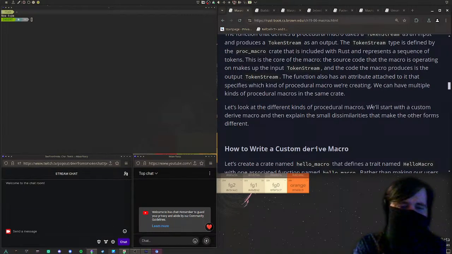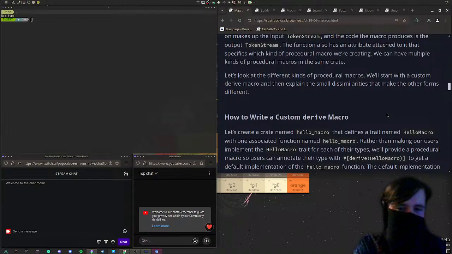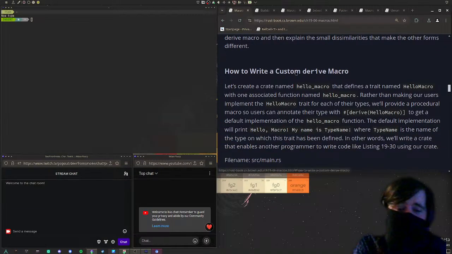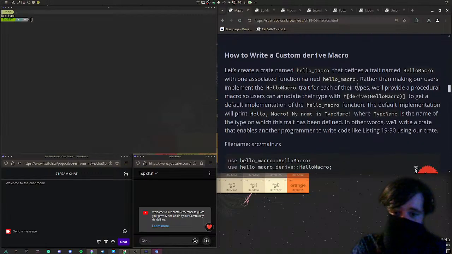Let's look at the different kinds of procedural macros. We'll start with a custom derive macro and explain the small dissimilarities that make the other forms different. Right, how to write a custom derive macro. Let's create a crate called hello_macro.